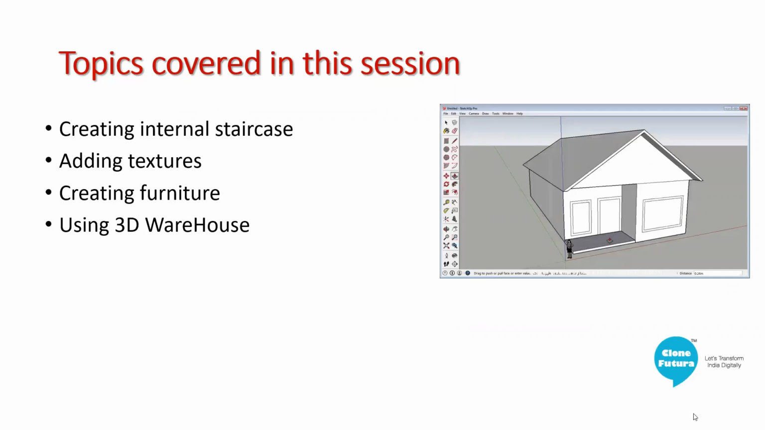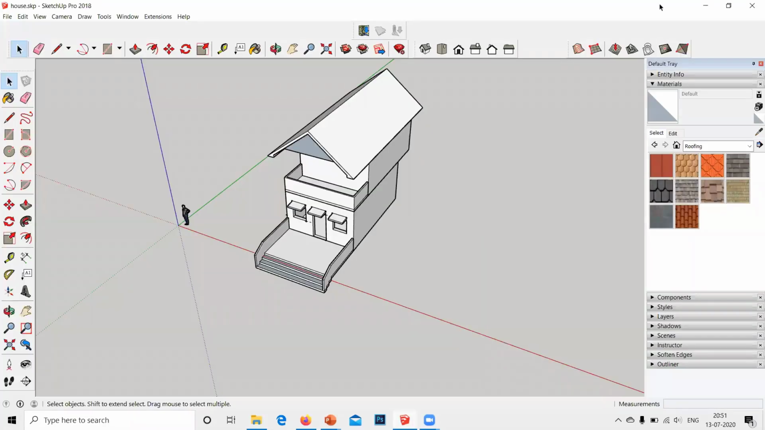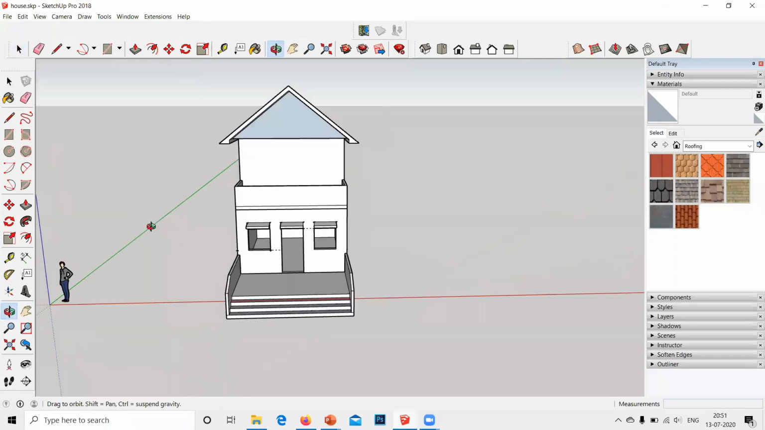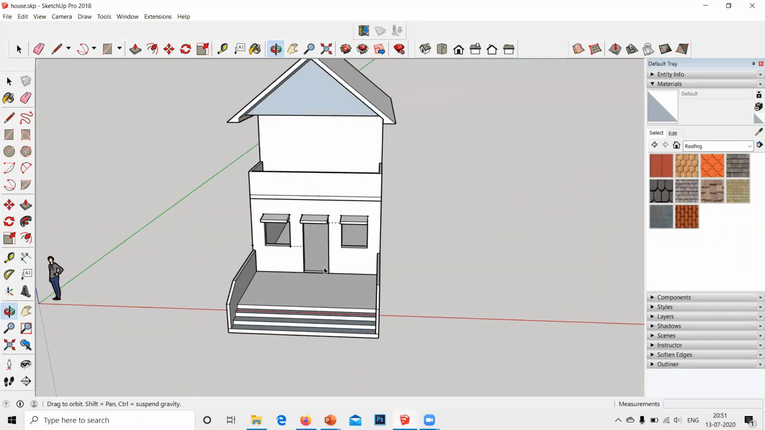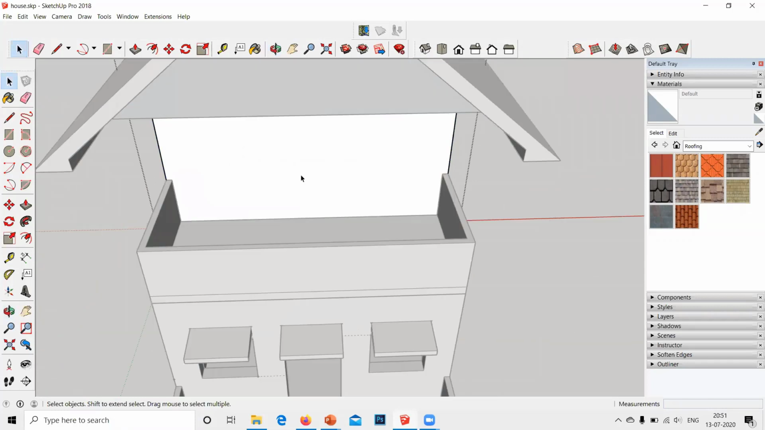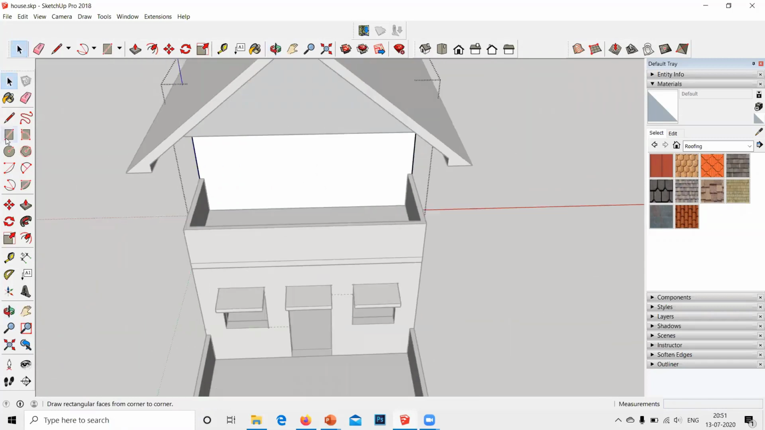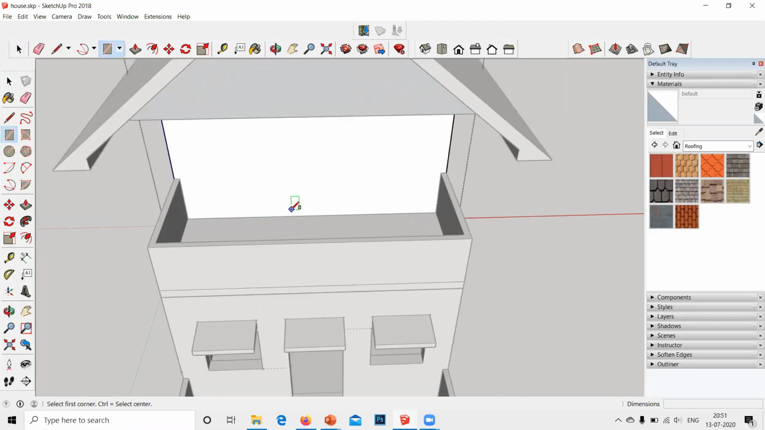So let's start. Open your SketchUp file. I hope you all have saved the previous file which we were working on. This was the file. Okay, so we had our door, windows. I'll just give this floor a door so that we can enter our balcony.